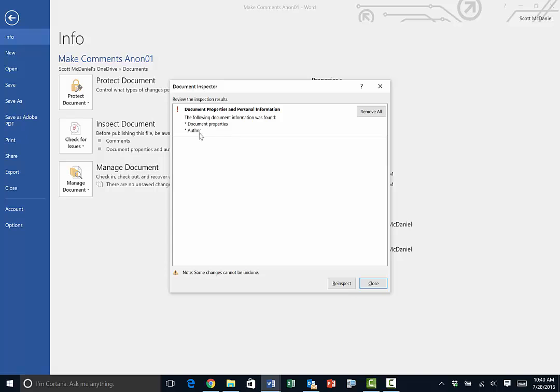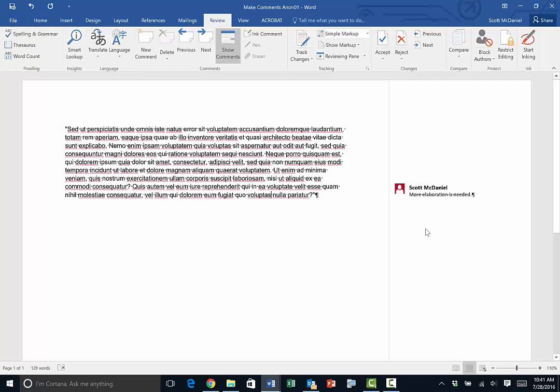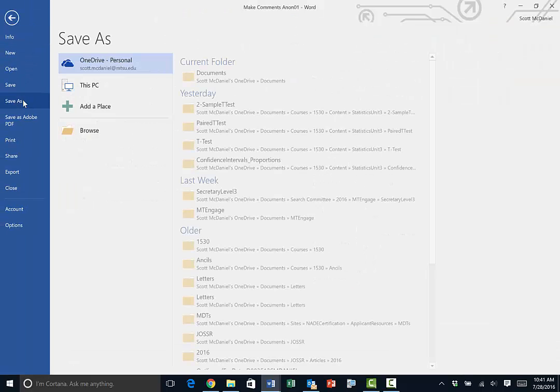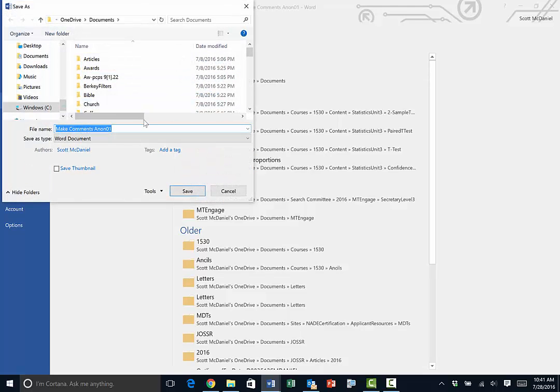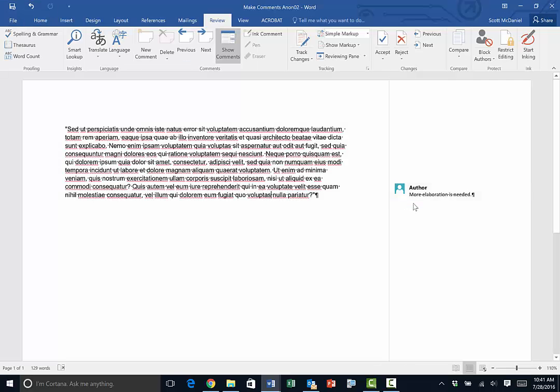Click Inspect. And it's going to remove the authors. So I'm going to Remove All, Close. And when I go back, you might think it didn't do it, but it did. What we have to do is resave it. So I'm going to save this as number 2. And when I do that, it saves it just as a generic author. I hope that helps.